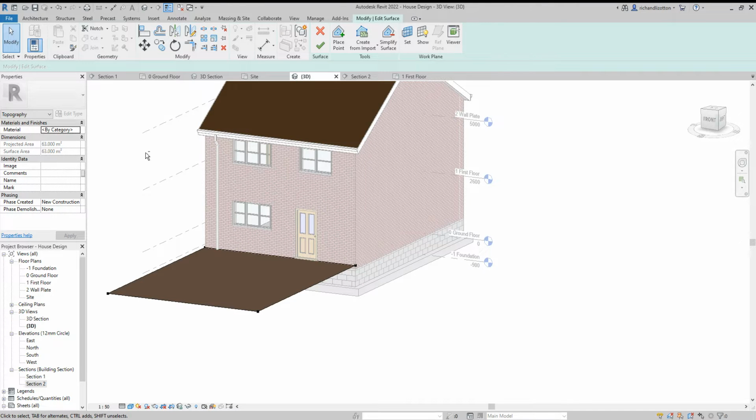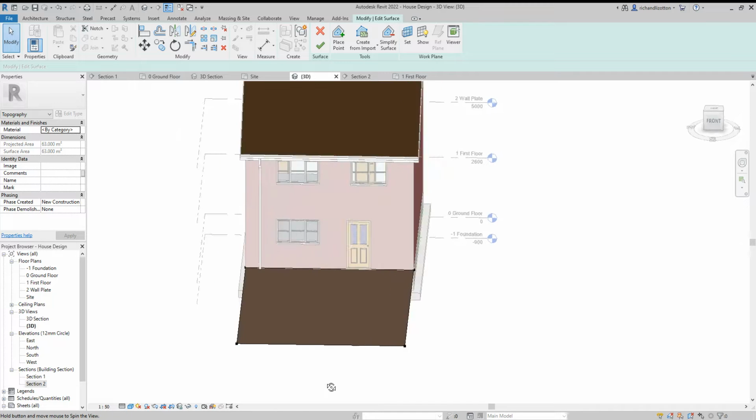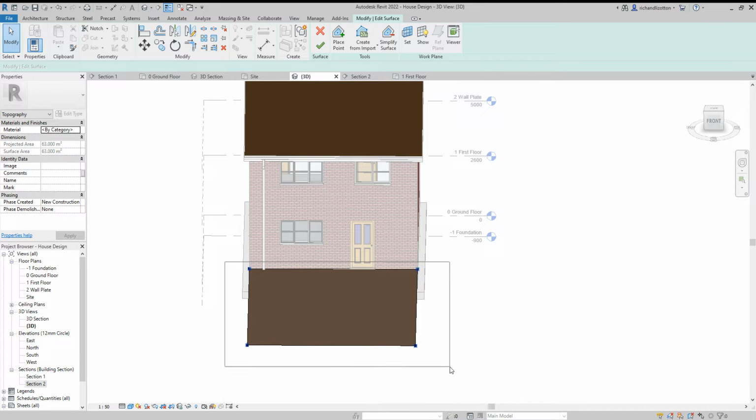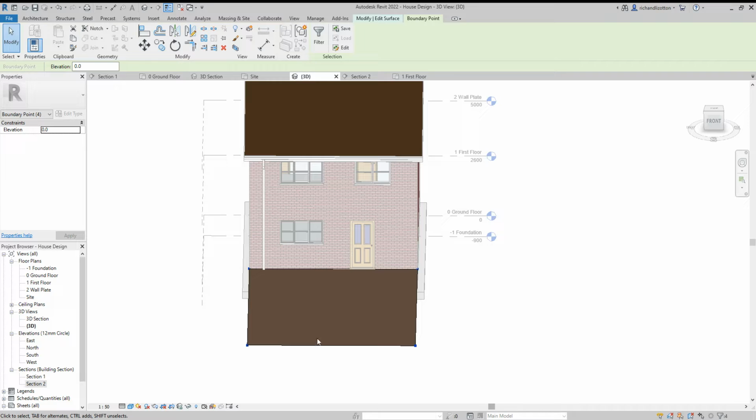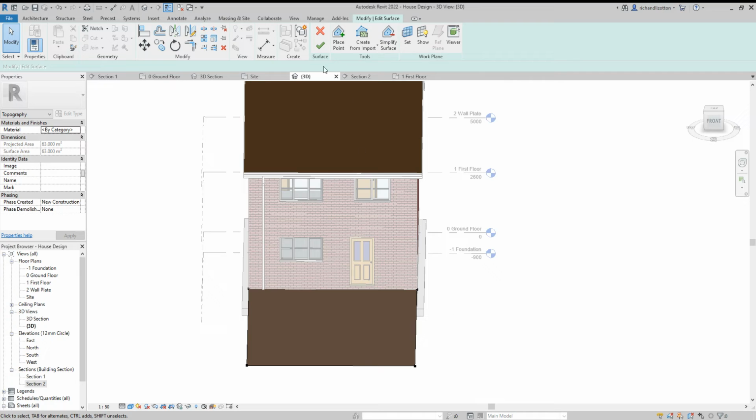Okay, and what we need to do is to highlight these individual little points. So we can do them collectively just by dragging around them like that, or you can click on them each individually. And we'll just change that to minus 150. And as we can see, that has dropped down, giving us those two bricks visible there.